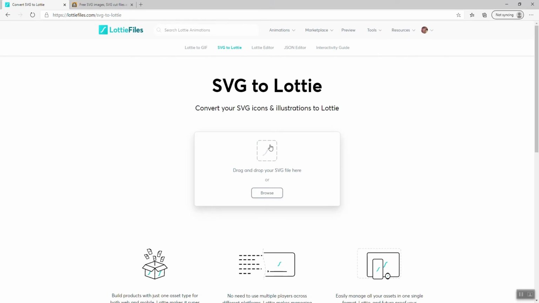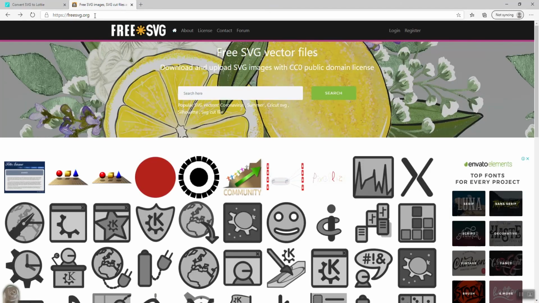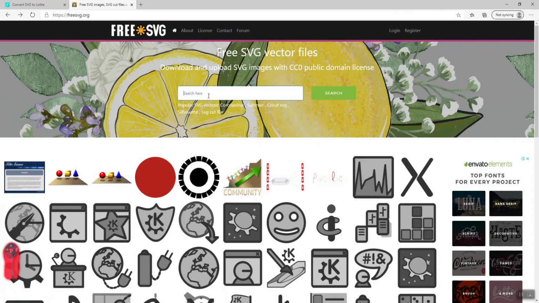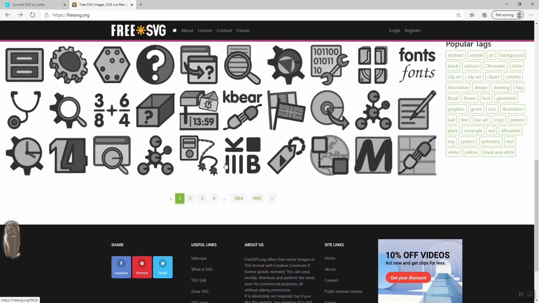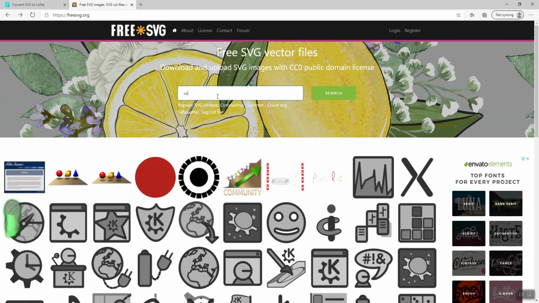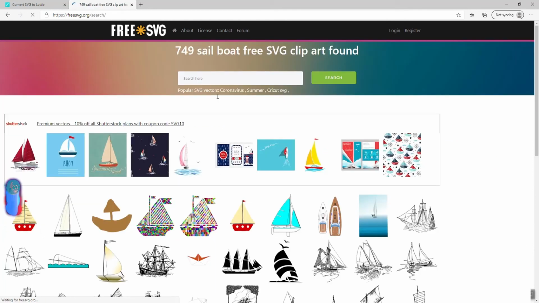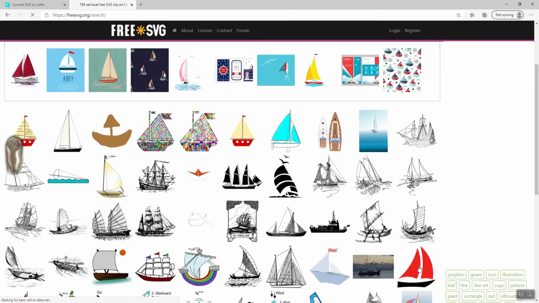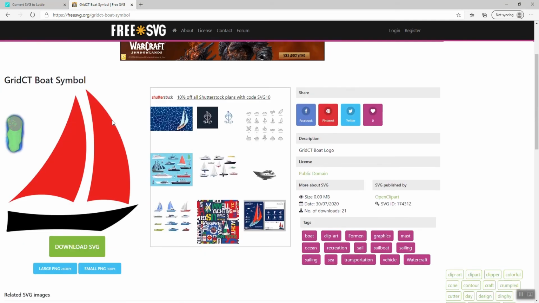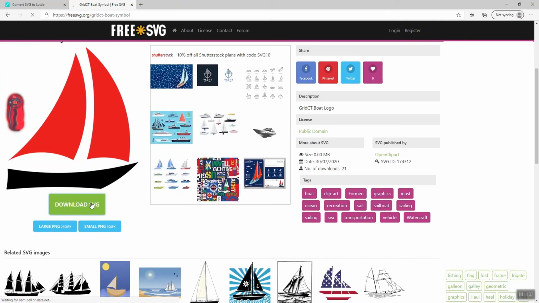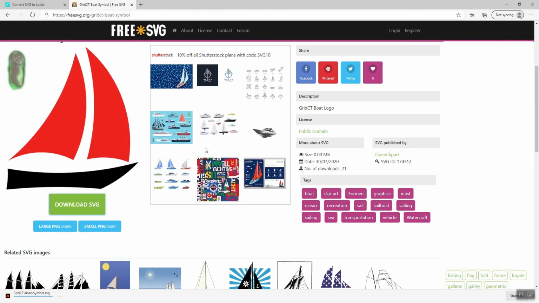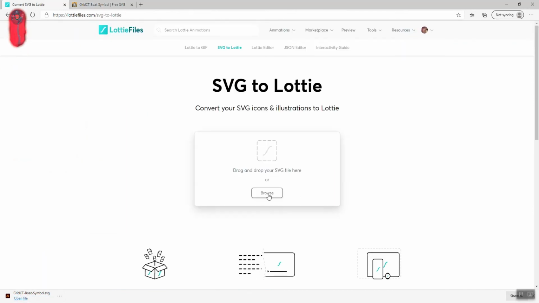Now we need to find a SVG file. Just simply open freesvg.org. All of these illustrations are totally free for any use. Let's find a boat. Here we go. This one should do. Download it. Now get back to Lottie Files and upload just downloaded image.